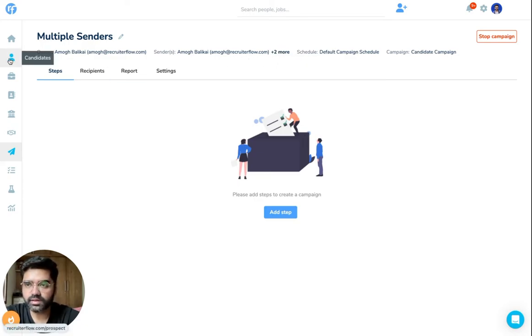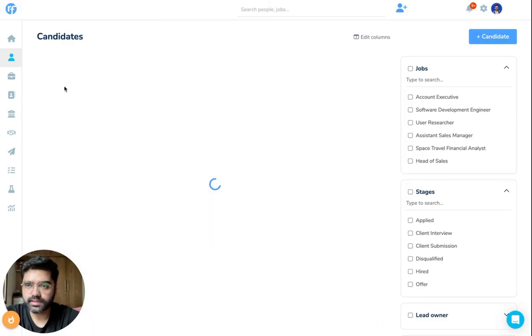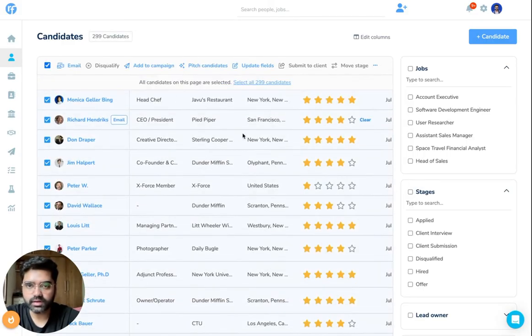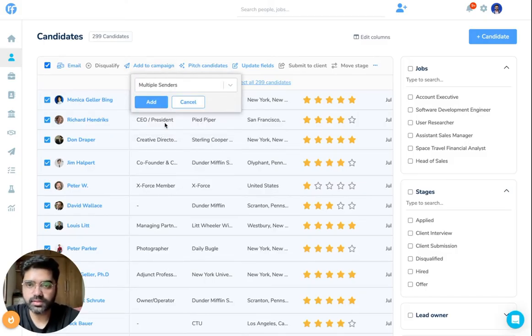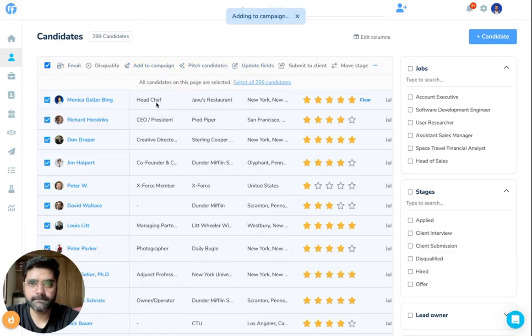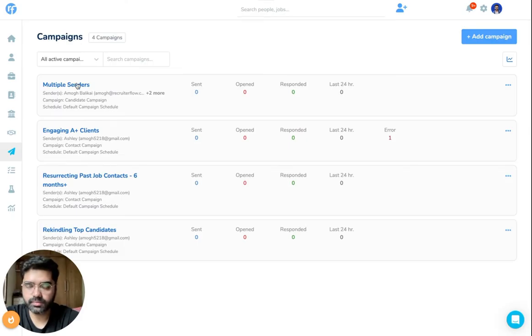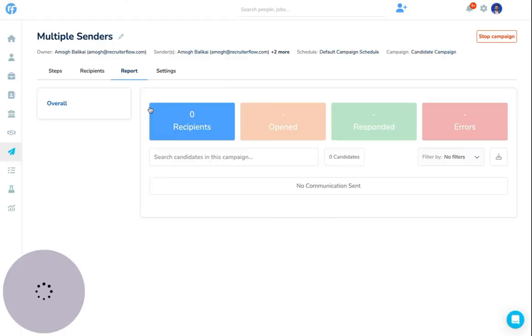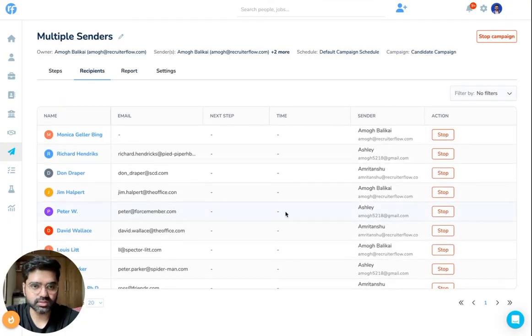And let me now quickly add some candidates to this. Just give me a moment. I'm going to select all of them and I'm going to click on add to campaign, multiple senders, and add. Okay, it's completed. Now let me go back to the campaign. I'm clicking on that, and based on whatever steps I've added, if I quickly go to the recipients section, if you closely observe, all of these candidates have not really been contacted by any of the senders.